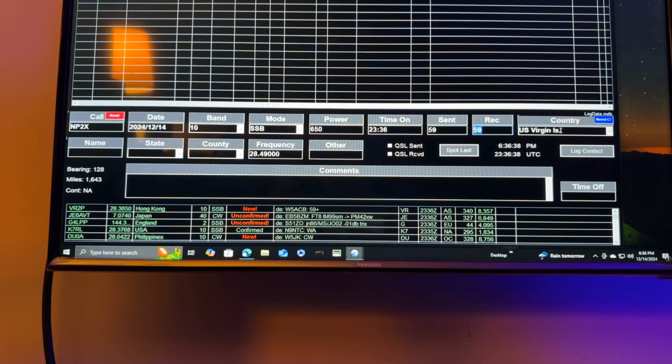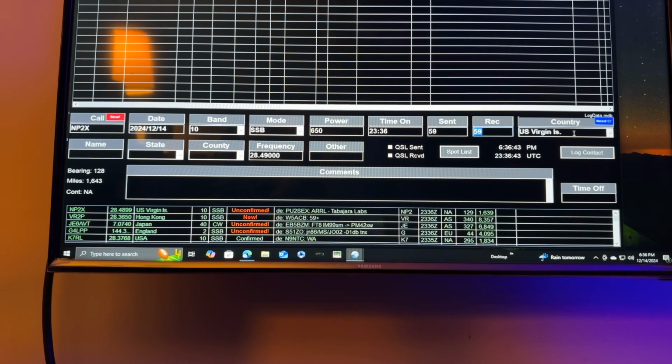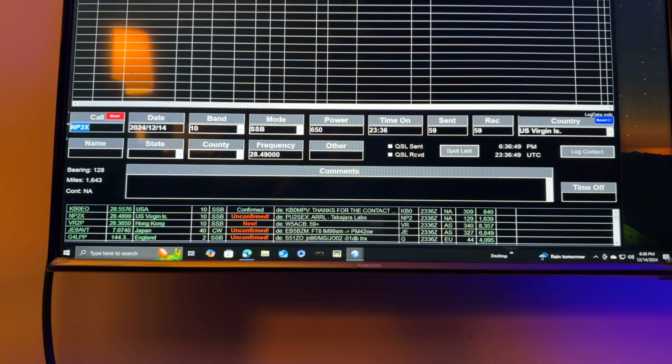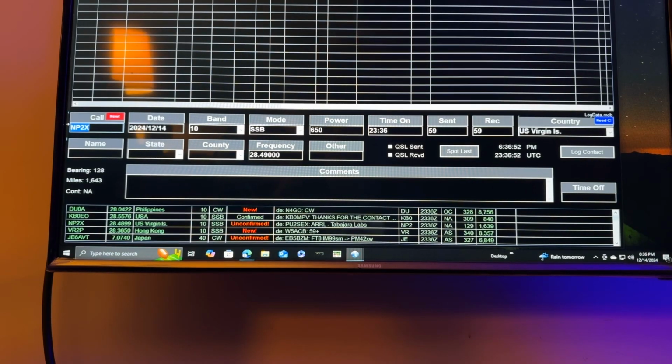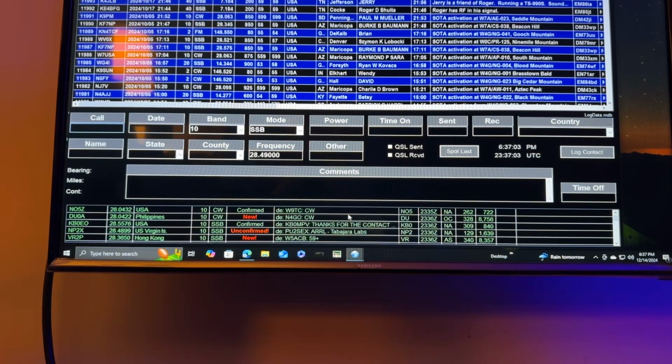It pulled in that he's in U.S. Virgin Islands from that QRZ page. So there's really very little work to do once you key in a call sign. But in that case, I didn't even key in the call sign. I just clicked it on that list. That's kind of a cool feature of the DX spotting.